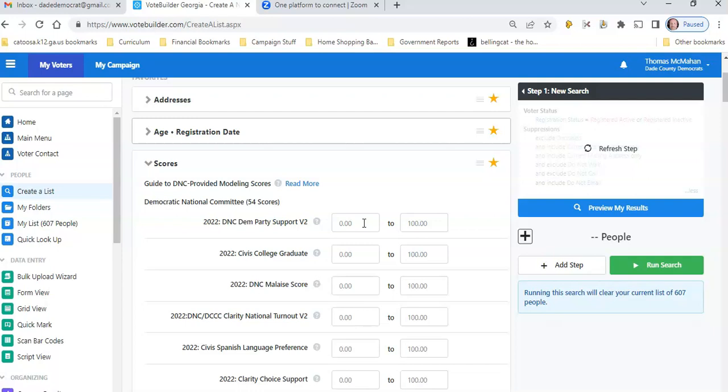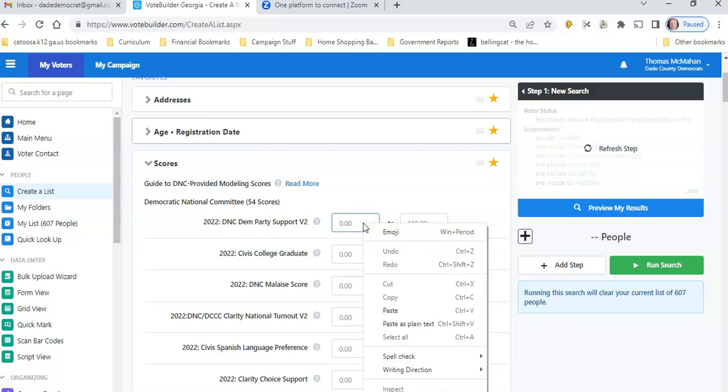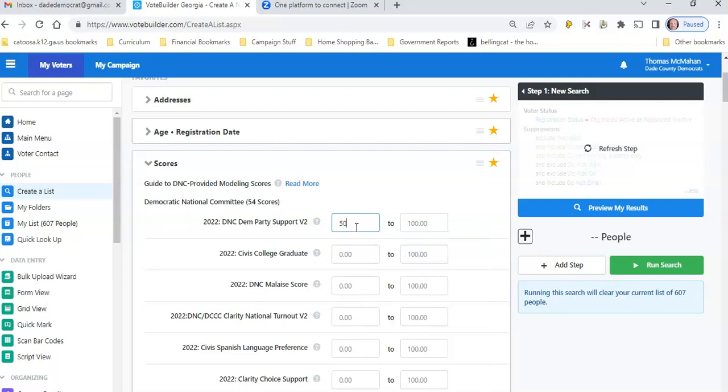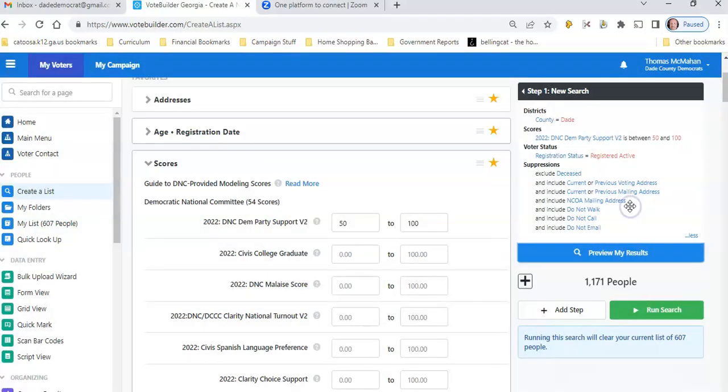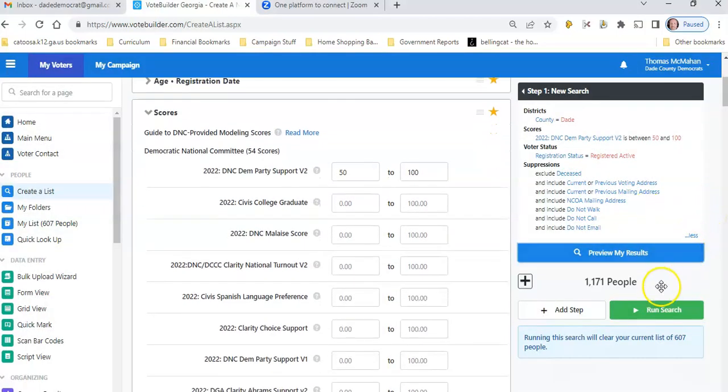So if we want to find out who the Democrats are in our county, you do a scoring range of 50 to 100. That should be all the people in your county that Votebuilder thinks is either a Democrat or seems to be leaning that way. Okay, so let's preview our results. Notice that number's several hundred higher than the previous number we had with caucusing Democrats. That makes sense because you're going to have people who don't vote in your primary. But you're also, in this case, going to have people who are also on your caucusing list.